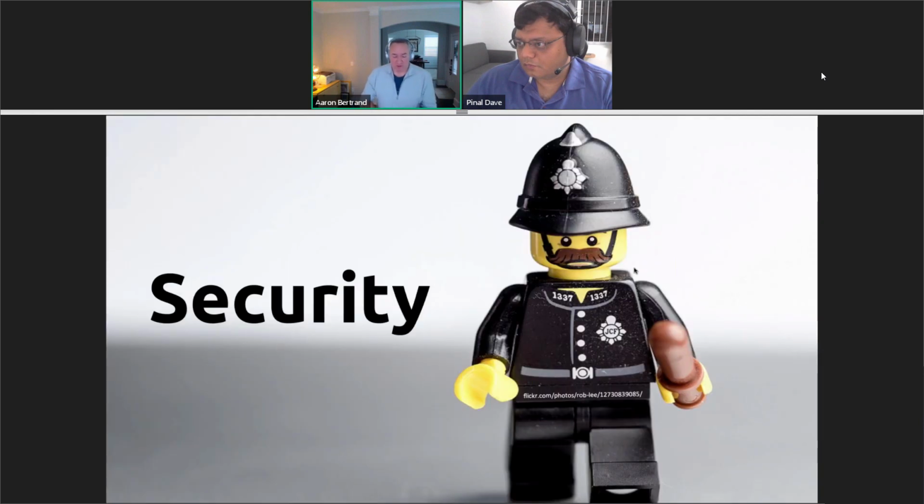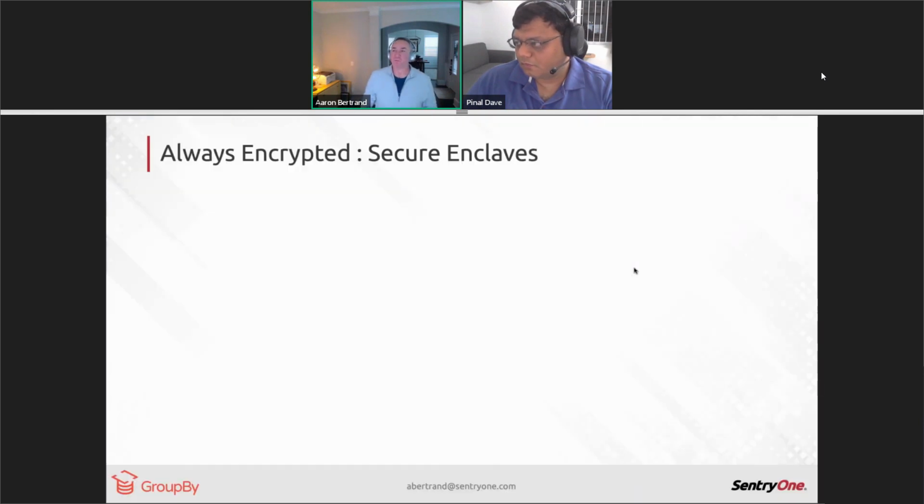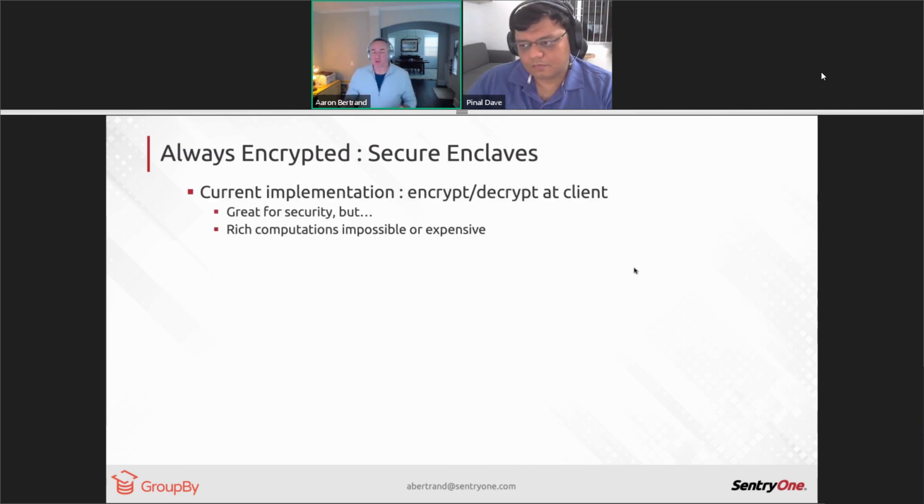All right, so some security features. The first one is Always Encrypted, and that's not the new feature. Always Encrypted was introduced in SQL Server 2016, but the current implementation requires you to encrypt and decrypt at the client. So that's great for security, because no one, not the DBA or the sysadmin on the SQL Server box, can see any of the data, because it's encrypted in the database and it's encrypted on the way to the database. So even if you have men in the middle, they can't see that data. It's completely protected, and SQL Server has no way to show you what that is. It relies on client drivers.